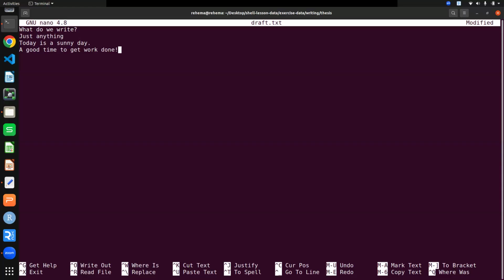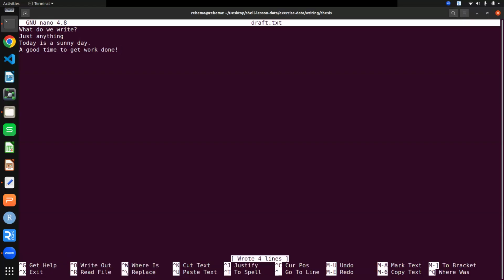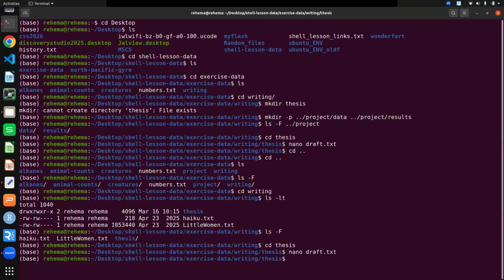The way to save whatever we've written is Control O. And then Nano is gonna ask you the name to write to, which is the name that we had specified when we opened Nano, and then we press enter. And it's gonna say at the bottom here, Nano wrote 4 lines into the file. So now we want to exit Nano. To exit Nano, we press Control and then X, and it exits Nano.